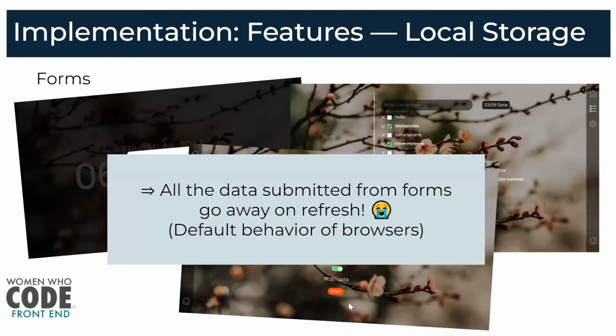But when you submit the form and you refresh your screen, all the data goes away. This is the default behavior of browsers. So this is why I decided to use local storage to store data and show the user the data from local storage on refresh.